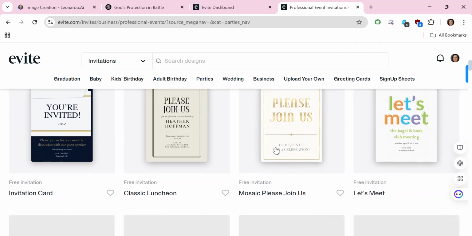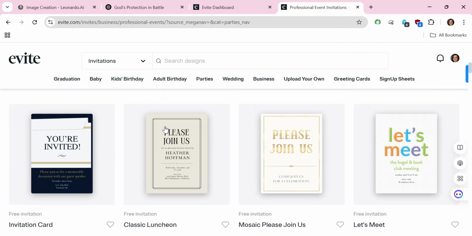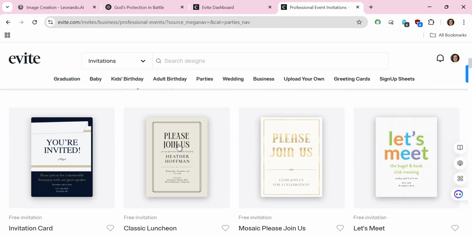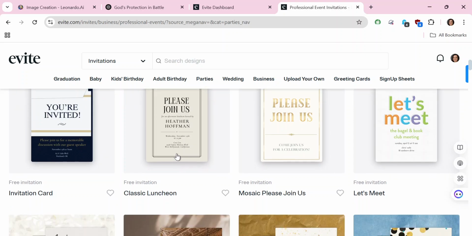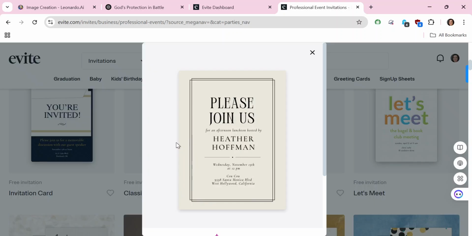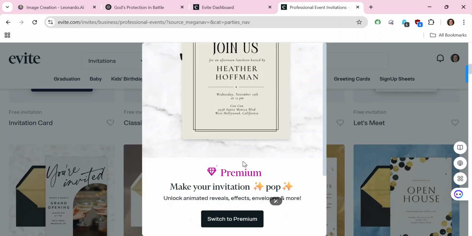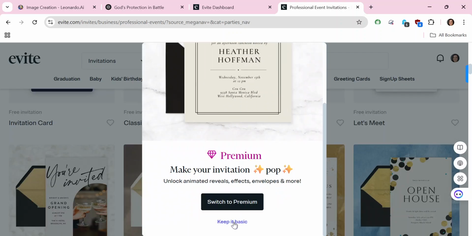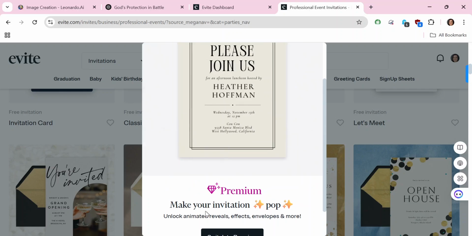So let's assume I like this. What you have to do here is just to click on it, and a different page should appear where you get to choose if you want it premium or basic. The premium offers animated effects, envelopes and more.